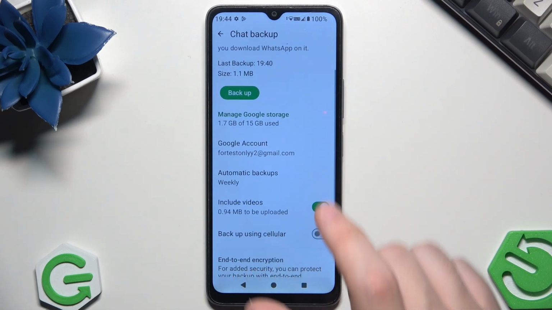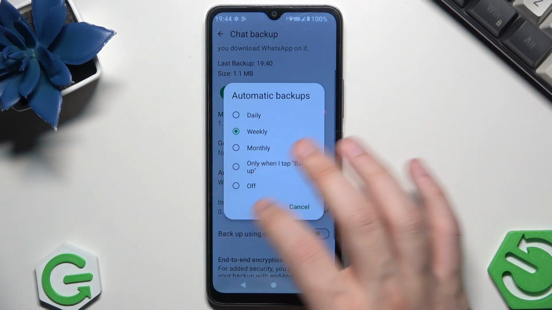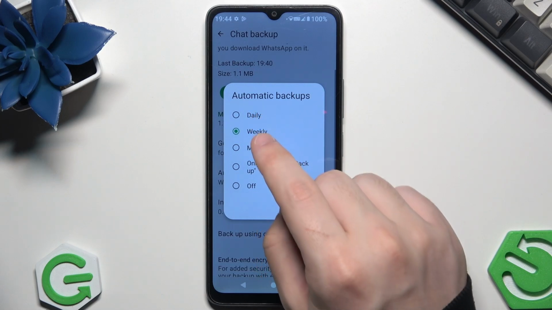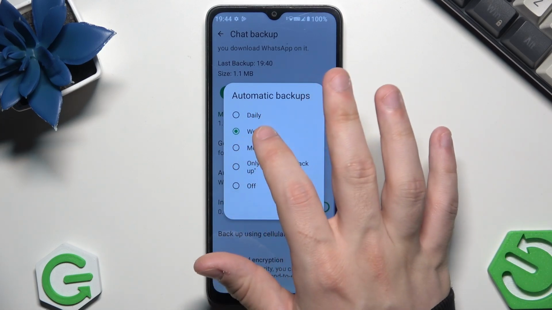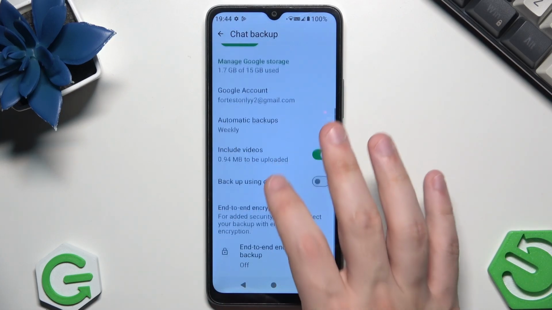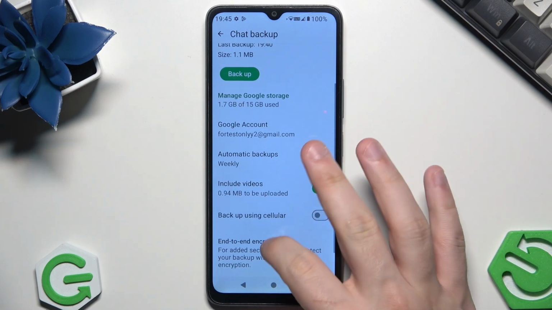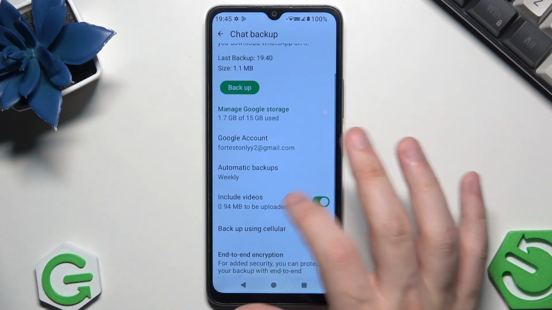Okay, so once it's done, below we have something called automatic backups. By default it will be set to off, but you can choose between daily, weekly, monthly, or only when I tap backup. Currently it's selected on weekly, which means that each week the backup will be automatically made, so I don't do this manually, basically.